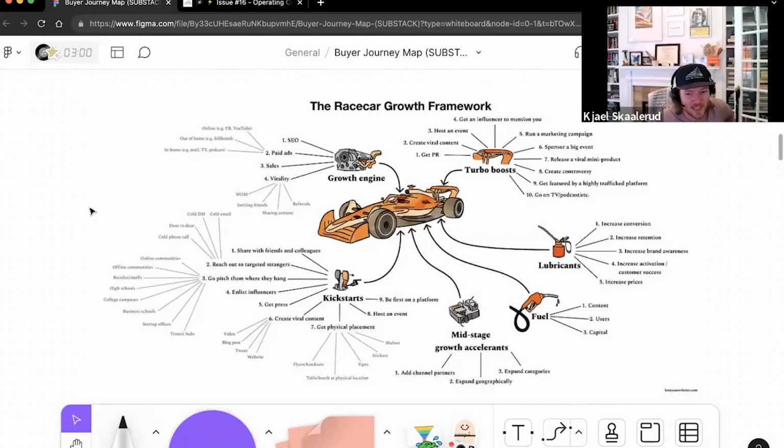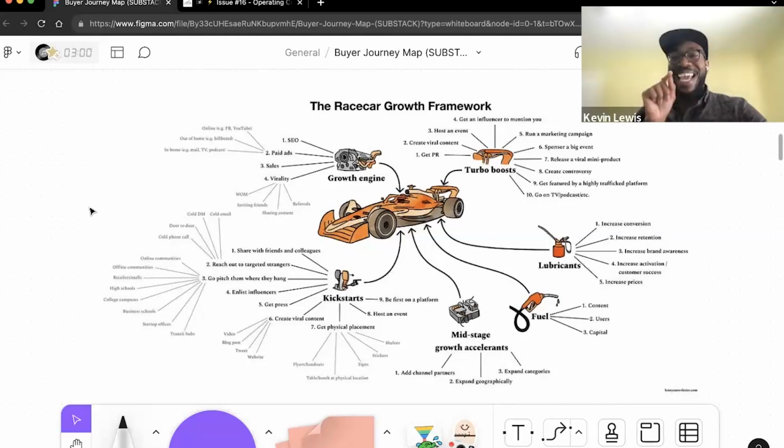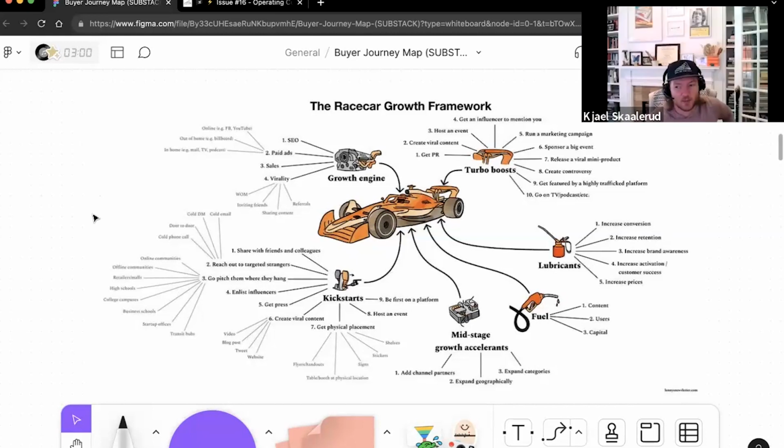But cool stuff like growth engine, kickstarts, fuel, this one gave me a lubricant headache. This one's for more enterprise organizations for sure. 100%. He's enterprise SaaS to the bone.